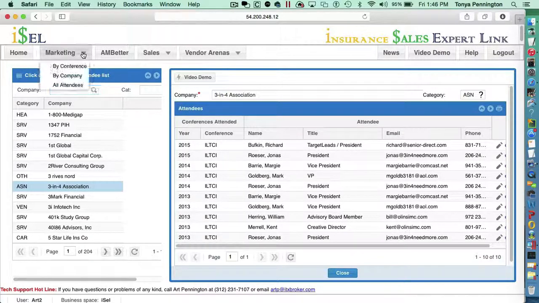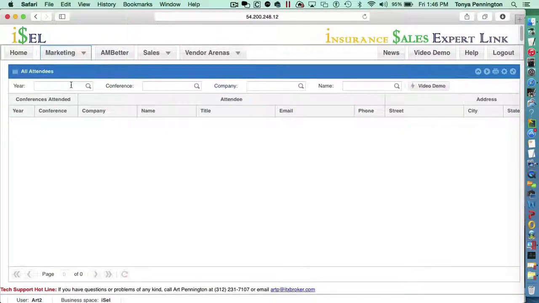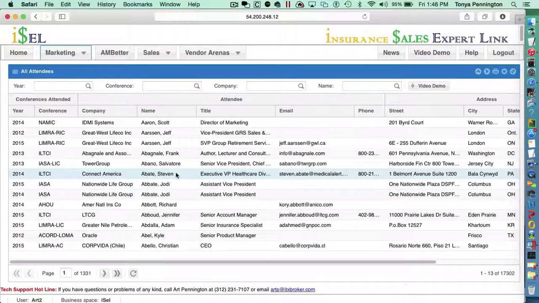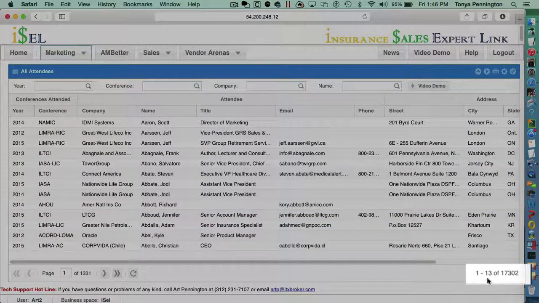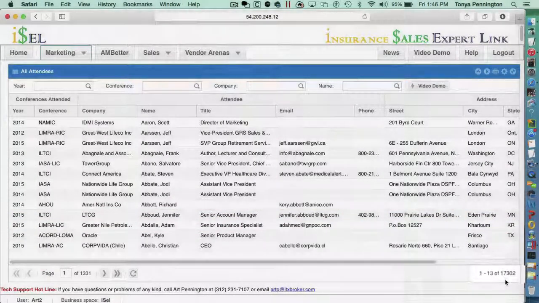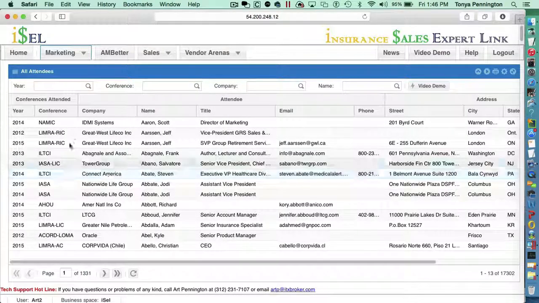Okay, the last display in attendees is all attendees. This screen displays the table in attendee name order of every attendee. We have 17,000 of them currently in the database, and of course it's growing at all times. We have the year, the conference, the company they've represented, and their name comes up in order by attendee name, and the same detail information.